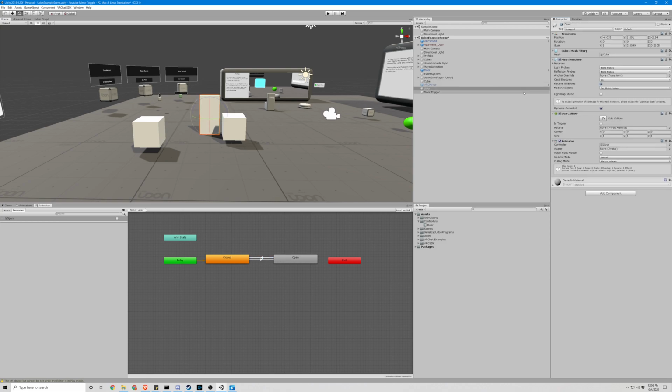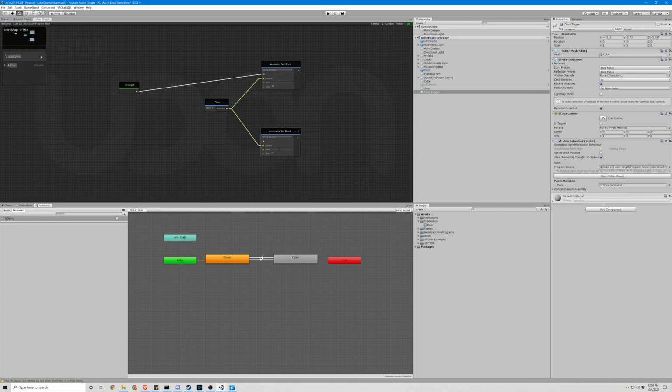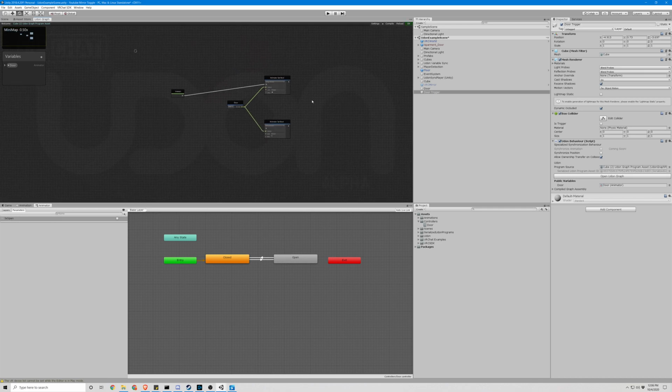So let's click on our door. Oop, I'm sorry, our door trigger. Go back to the Udon graph. And now that we have a name for this boolean, is open, this is case sensitive, so make sure it matches that property down here. And we should be good.